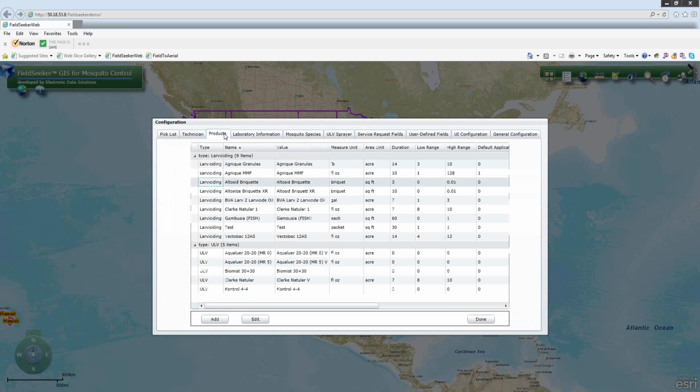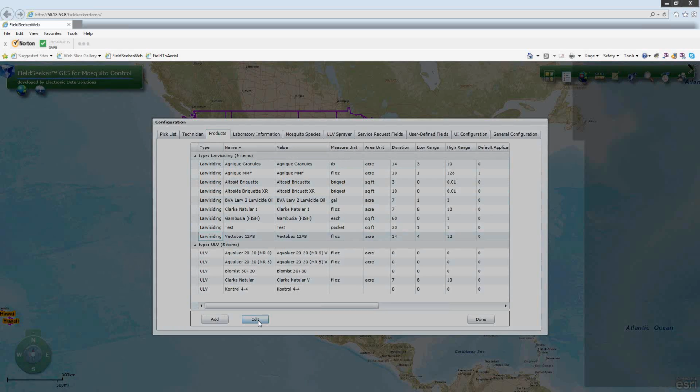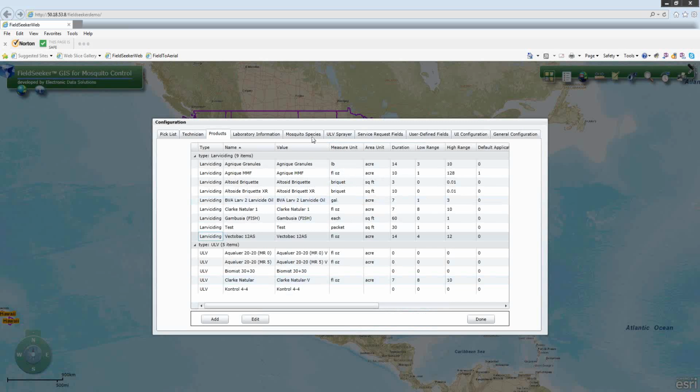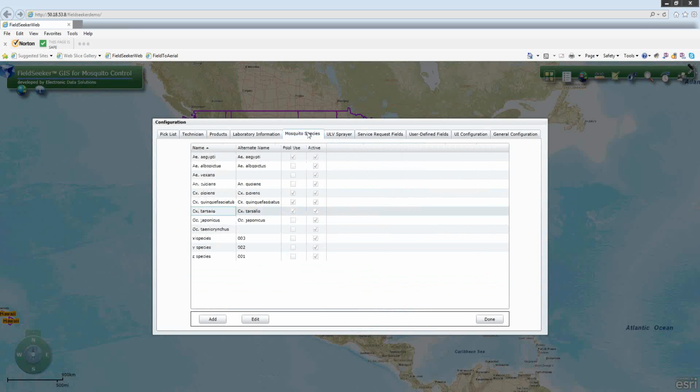We can come into our products. We do the same thing where we would add the products, the pesticides we'd use for pest control versus mosquito control. Right now we have this pulled up where we would have it for larviciding, but we could actually include this for traditional pest control. Here's where we have our mosquito species. We put in the species of the pests that we are actually monitoring and controlling so that reports can be generated, especially after laboratory work is completed.